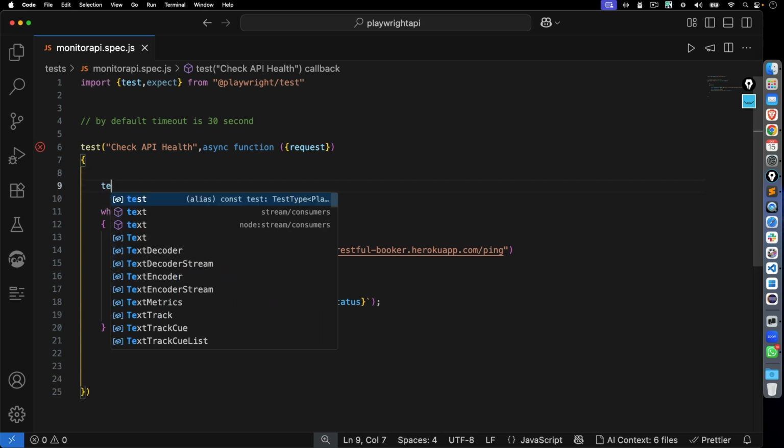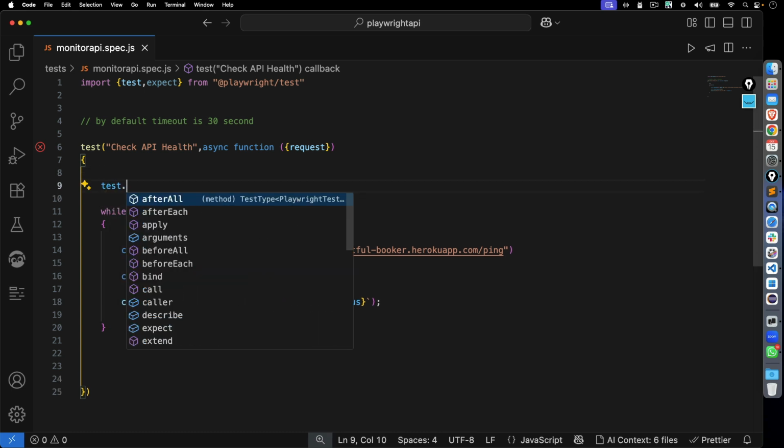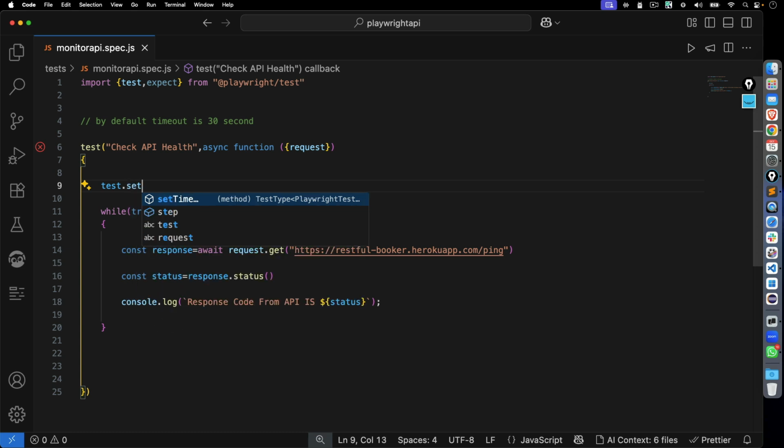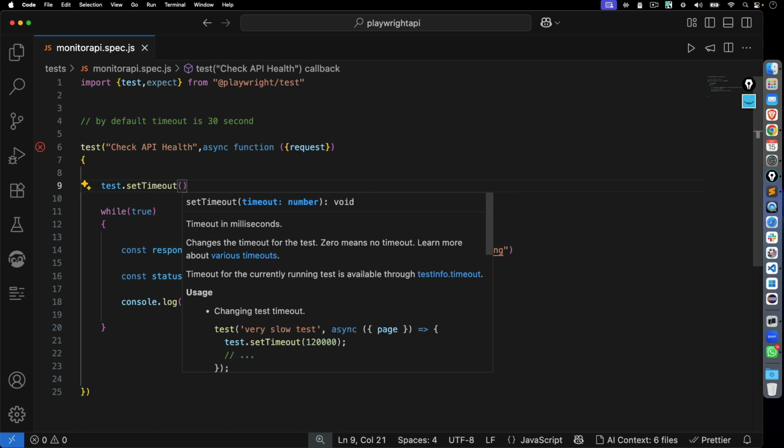So I will be using this test again. And if I put dot, you can see we have so many methods, right? Now, one of the methods that we are going to use is called set timeout. So what exactly will this method do? It will change the timeout of the test. And if I give 0, 0 means no timeout. So we are going to utilize this. So I will be adding 0.